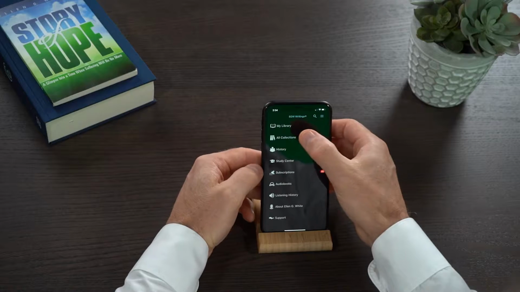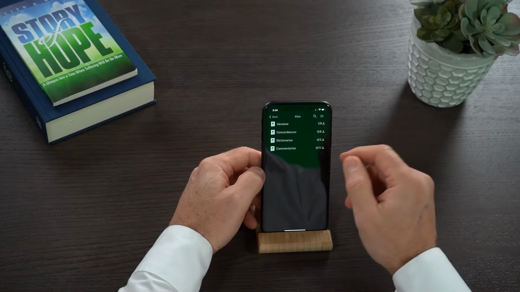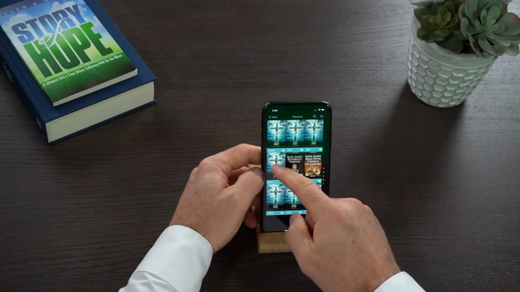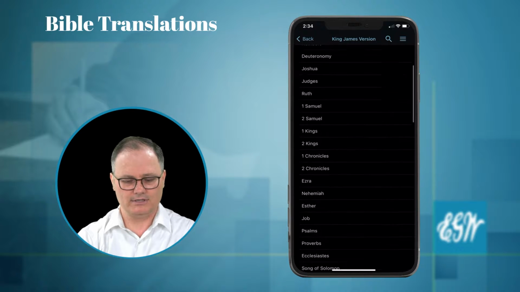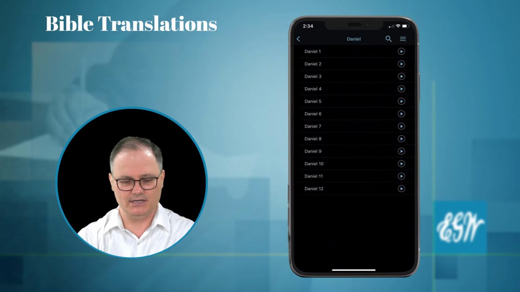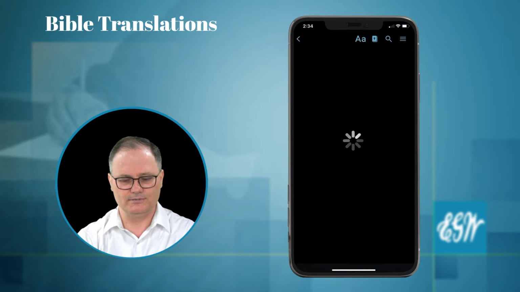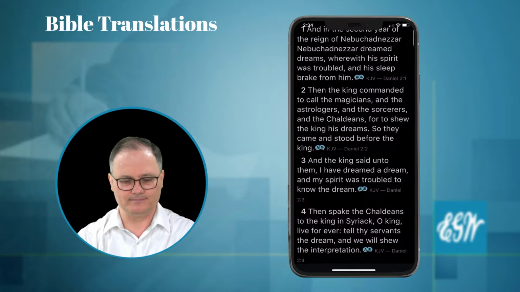Now I'm going to go to All Collections here, and in All Collections I'm going to select Bible. And then I'm going to open up a version, let's say KJV, and I'm going to read. I can scroll down. I can quickly find the book that I want to open, which is, say, Daniel. I'm going to go to Daniel 2, and I can start reading away here in the KJV.